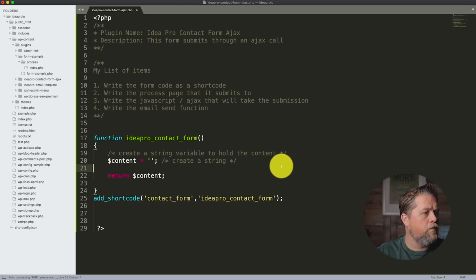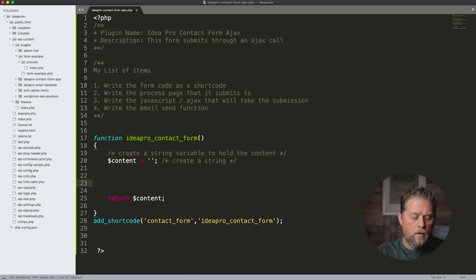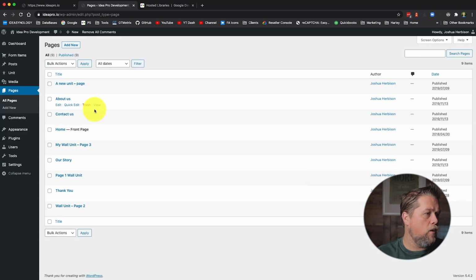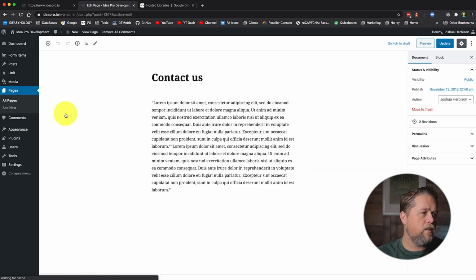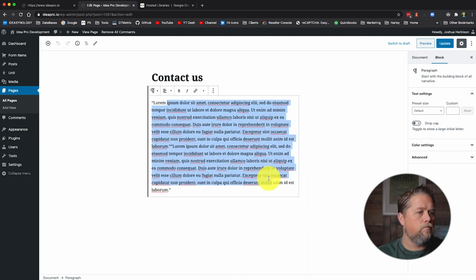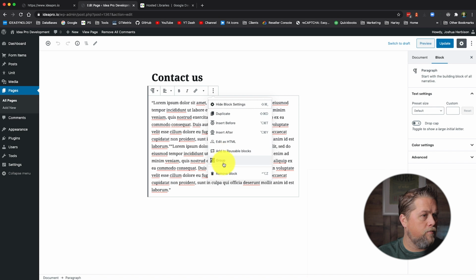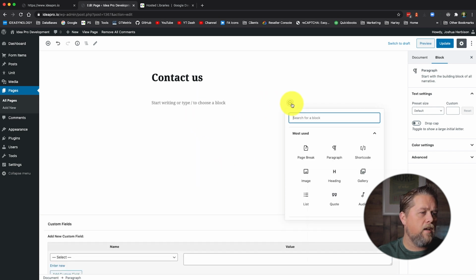Okay, so now add a little bit of space in here. We're going to save this, and we're going to add this short code to our website. So we're going to copy this part here. We're going to come over to our site. We're going to go to Pages, and we're going to add this on the Contact Us page, which right now I just have some lorem ipsum text in there. So we're going to remove this, and we're going to add a short code. So right there it is.